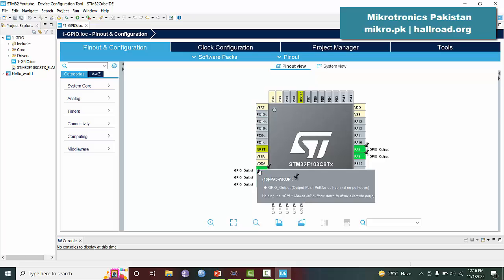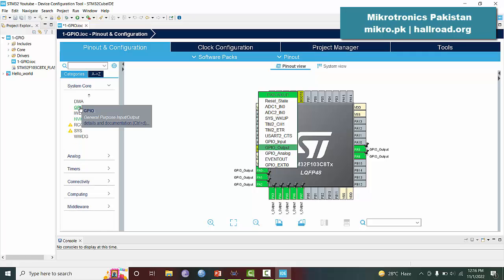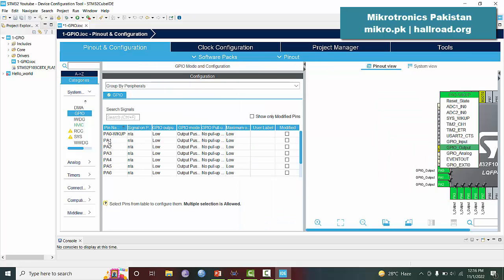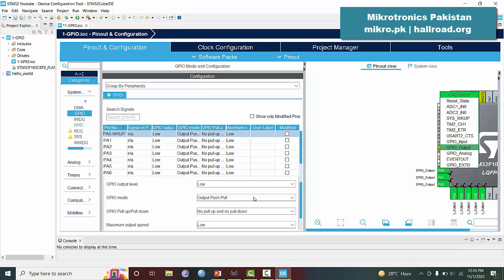Other settings of an individual pin that you can perform: you can just go to this core and here is the GPIO. Now here you can see that all the GPIO pins have been mentioned here. So PA0, if you click here, the various settings of this pin appear here. So initial output state is low. The pin IO mode is push pull or open drain, as we have discussed in the last discussion, that there are possibilities of using it as push pull or open drain.